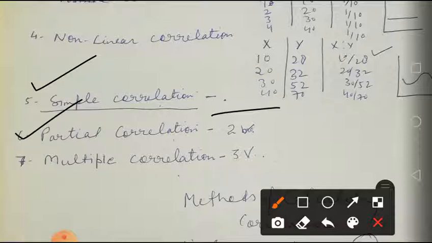Under the partial correlation, more than two variables are given, but at a point of calculation, we calculate only two variables at a time. For the third variable, we will calculate it separately. So this is your partial correlation. The next one is multiple correlation.